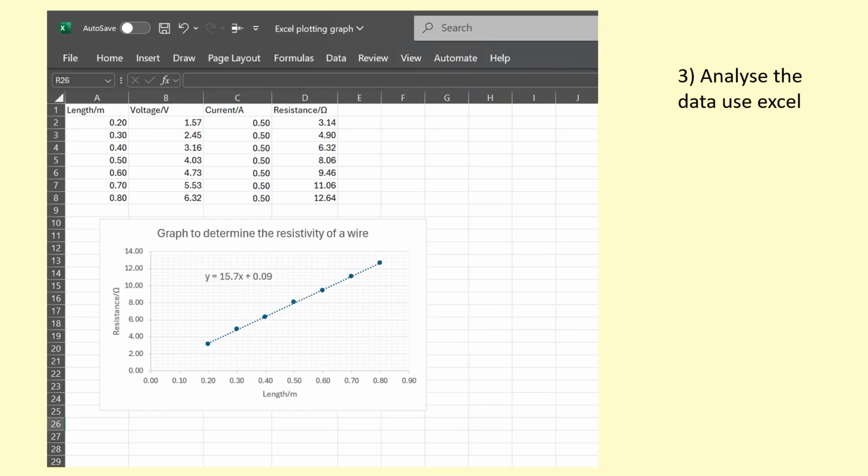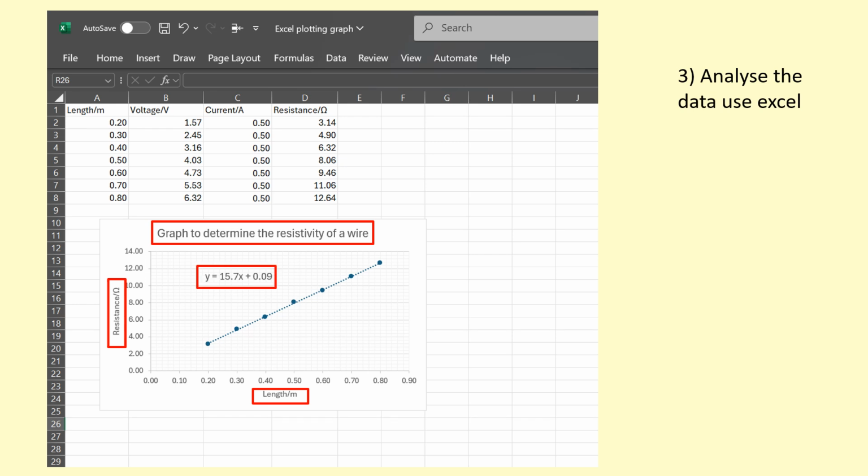Here's my example graph. I've cleared it up and I've made it look neater. I've added an X label, length in meters, resistance in ohms for the Y label, and I've got a title. I've cleared all the rubbish that I don't need, and I've just got the equation displayed nice and clearly, and that's in the form y = mx + c. And I've plotted resistance on the y-axis and length on the x-axis.